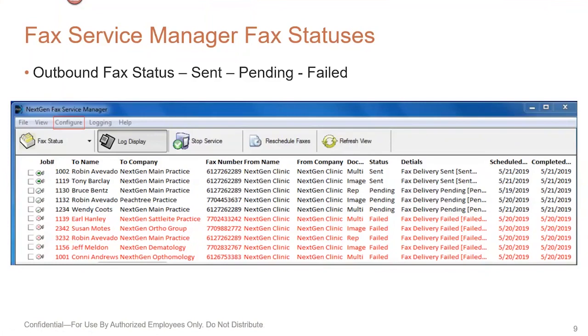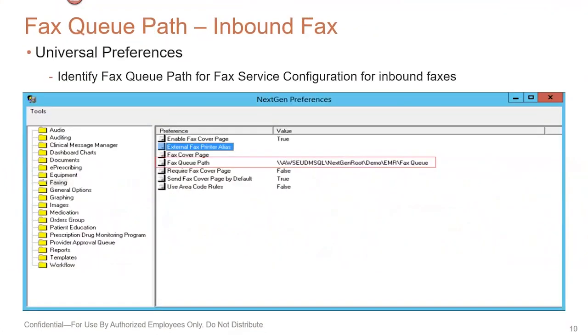Now, we can use the fax service manager to also create a workflow for inbound faxes. What do you want to do with those inbound faxes? This is really the preface of this conversation: how can we automate those faxes that are coming inbound into NextGen? Rather than printing them out on a fax machine, we can route those to document management so they can be managed appropriately. So let's take a look at some of the configurations that are required.